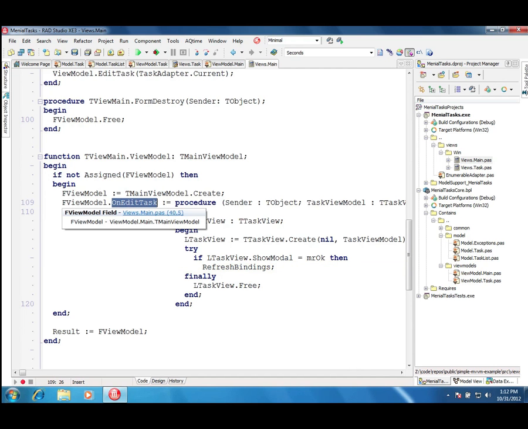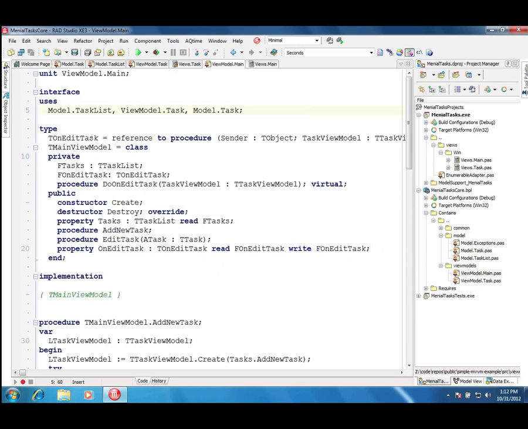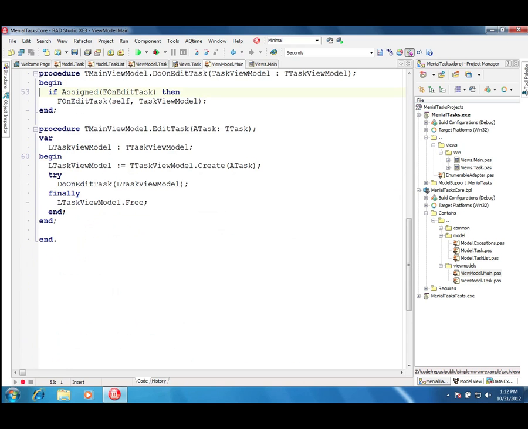Okay, so pretty simple. So at startup, it's setting that anonymous method into the onEdit task property of my view model. Okay, so let's go over and look at the view model main. It has this onEdit task property. Okay, and it also has a do onEdit task procedure that takes a view model. So if we have a look at it, all it's doing is checking to see if it's been provided an anonymous method and calling it, passing in the child view model.